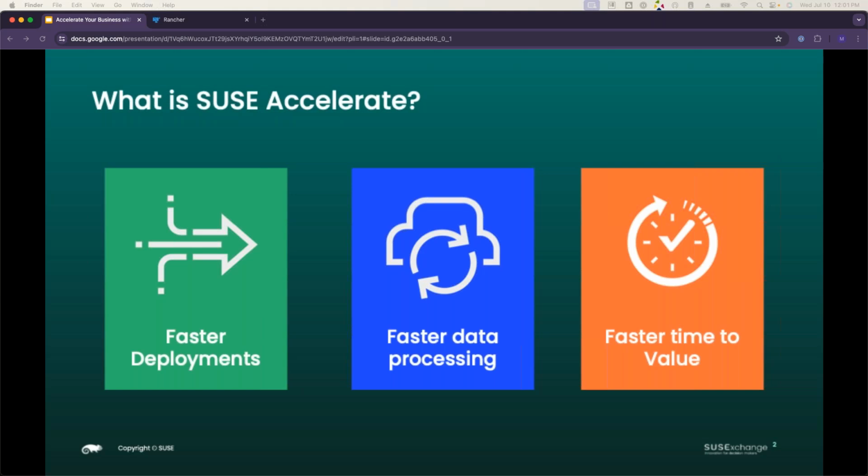So what is SUSE Accelerate? Actually, let me introduce myself. I am Mark Abrams, a domain solution architect here at SUSE. I came to SUSE through our Rancher Labs acquisition. Rancher Labs was a company with products around cloud native technologies, specifically Kubernetes. We have been working closely since joining SUSE and before, but SUSE really helped us accelerate our business.